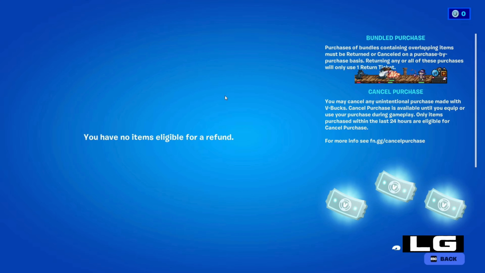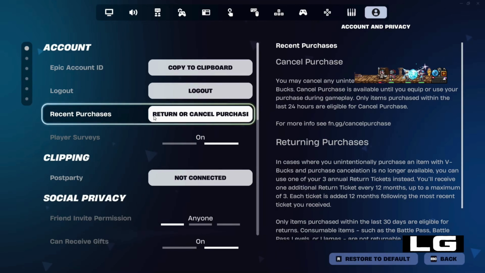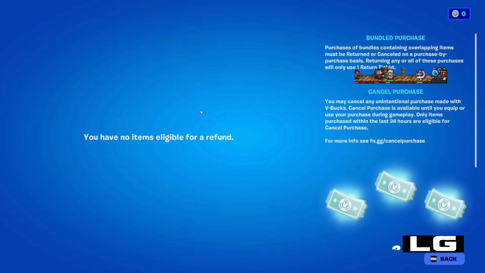Keep in mind that not every item qualifies for ticket-free refunds and eligibility depends on Epic Games' current refund policies. So if you don't see the option, the item may not be eligible at this time. And that's it. That's how you can check for and use Fortnite's ticket-free refund option to get your V-Bucks back.